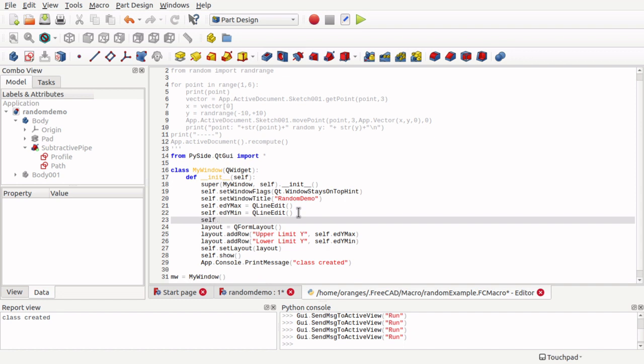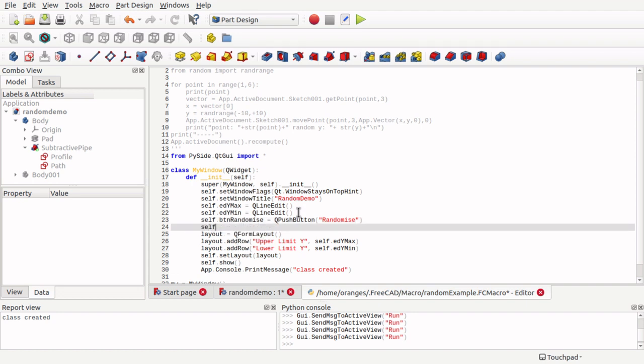So I'm going to have self dot, I'm going to call it btn randomize, and that's going to be a QPushButton, and I'm going to call it generate or randomize. Let's go for randomize. So let's create the button. Also I want a button for the reset, so self btn reset, and that's also going to be a QPushButton. And again we're going to open the bracket and put some text in there called reset, or whatever we want to call it. So we've got those two buttons there.